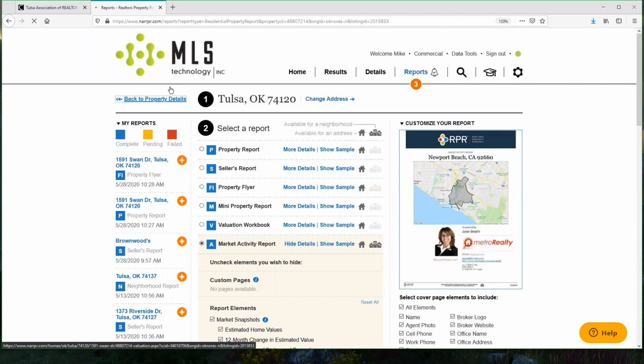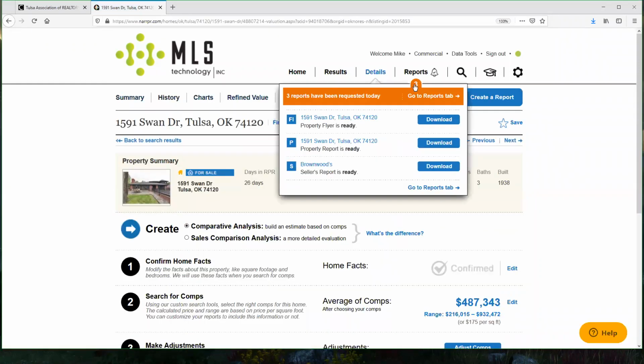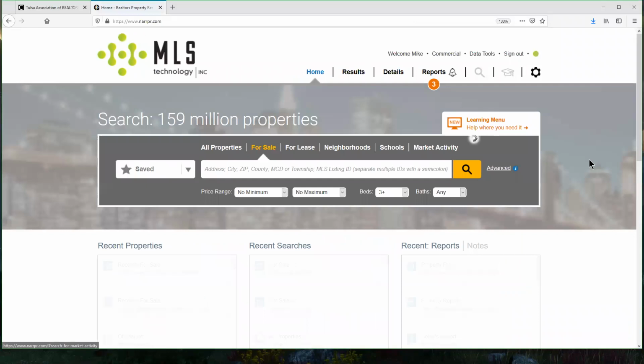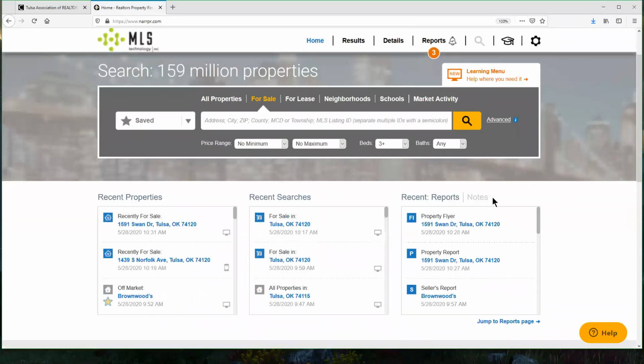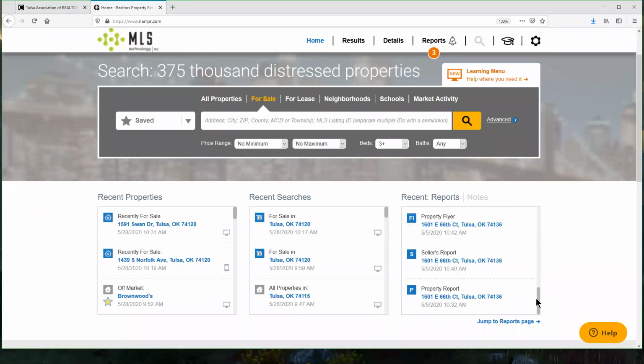All right. So I'm going to go back to my property details, and I've got some reports. Now, if I want to get back to my reports, I'm going to go back to my home page actually. If I want to get back to my reports that I've created, on my home page, I show all of the recent reports that I've created. You can see I've got a bunch of different reports in here. This is the last 30 days worth of reports.